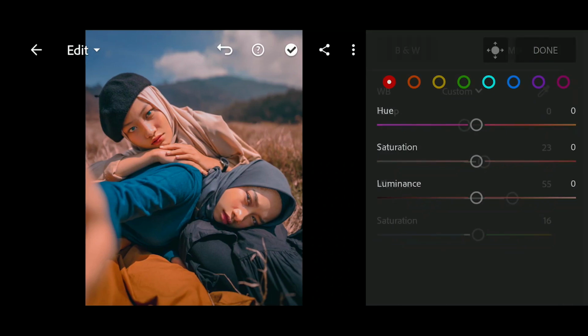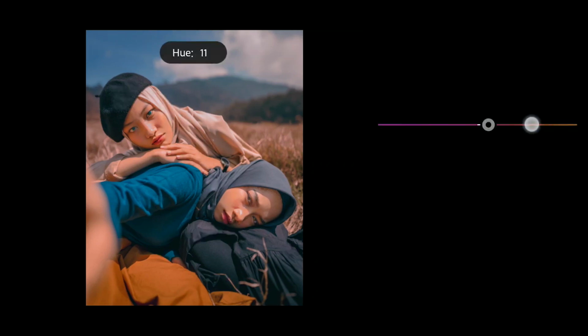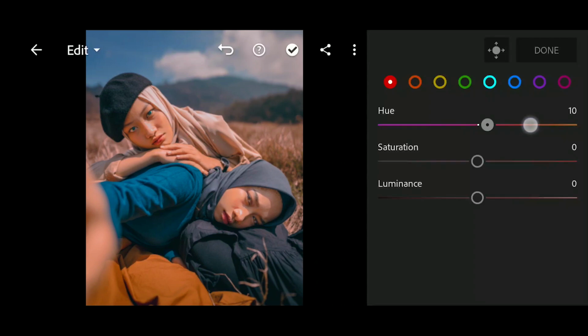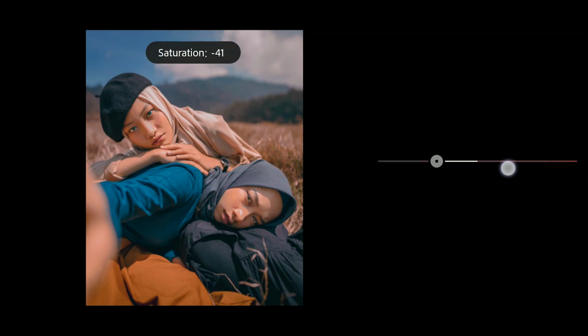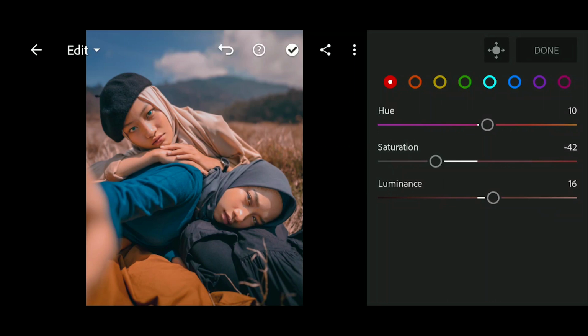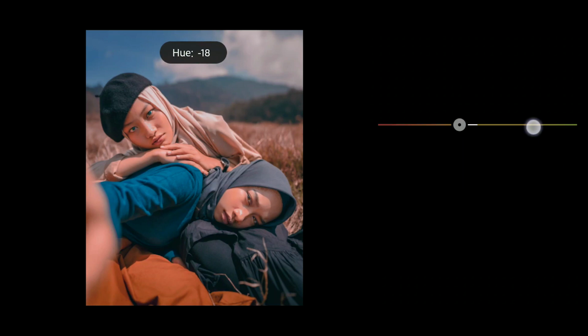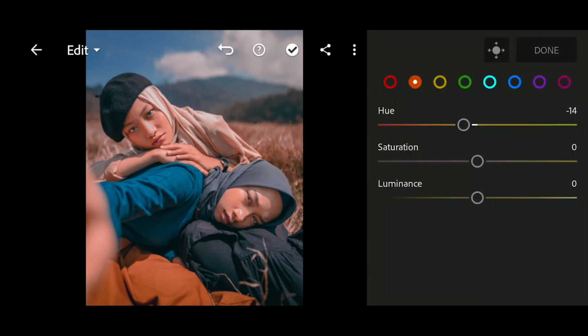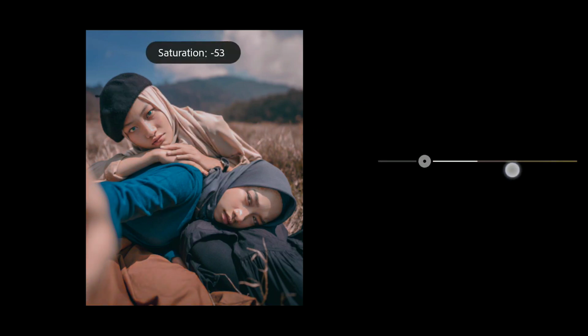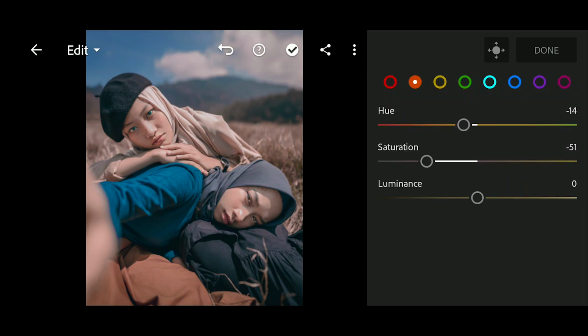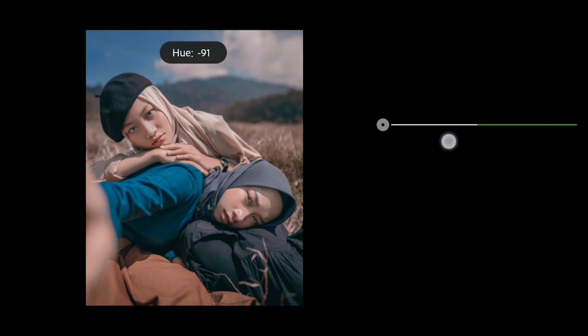Okay, now go to mix and then bring up the hue of red to around +10 and saturation to -42 and increase the luminance to around 16. Select orange and then bring down the hue of orange to 14. Also bring down the saturation to -51. Okay, now select yellow and then bring down the hue all the way down.